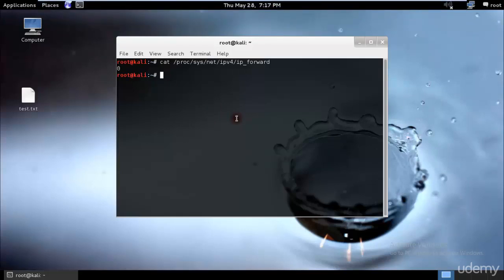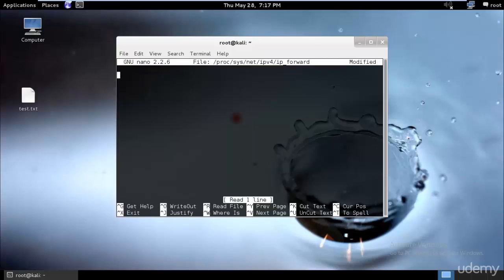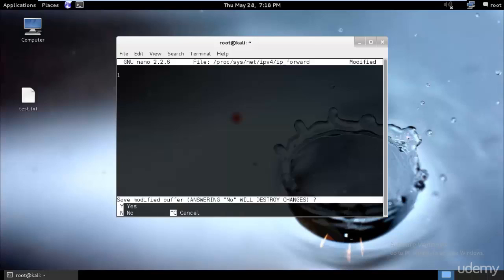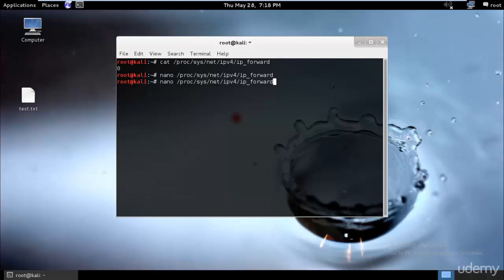If this output is 0, you're getting the same thing, then just edit it using your nano editor. Type nano /proc/sys/net/ipv4/ip_forward, and open this file. As it is 0, just edit it, type 1, and as soon as you type 1, type Control X. It will ask whether you want to save. Type Y and hit enter. Perfect. Now again see whether it is changed. Perfect, it is changed to 1.